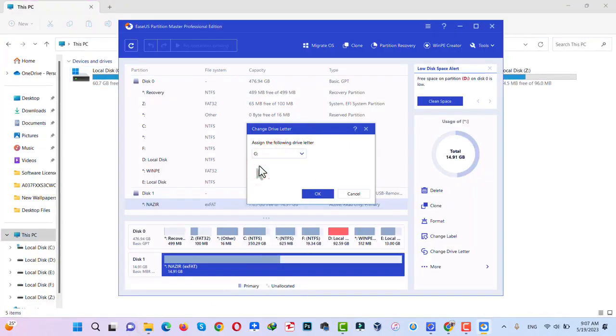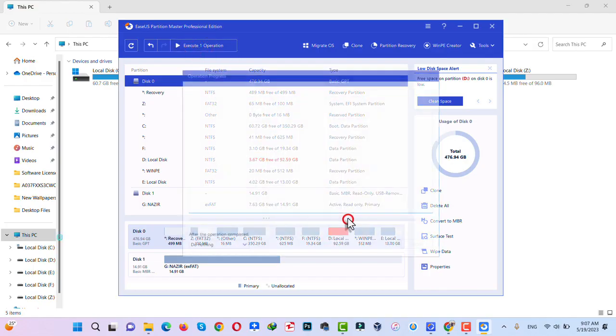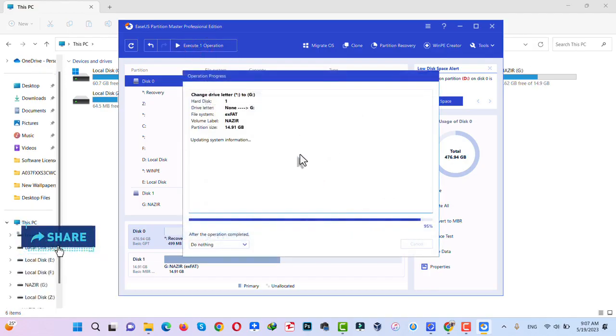You can select whichever letter you want. Make sure the letter you selected is not already in use. After that, click on OK and click on Execute one operation. Click on Apply. And now you can see my USB drive has appeared here.